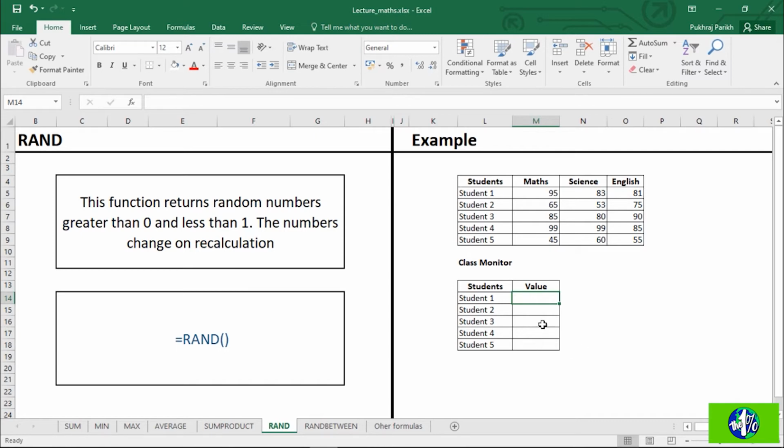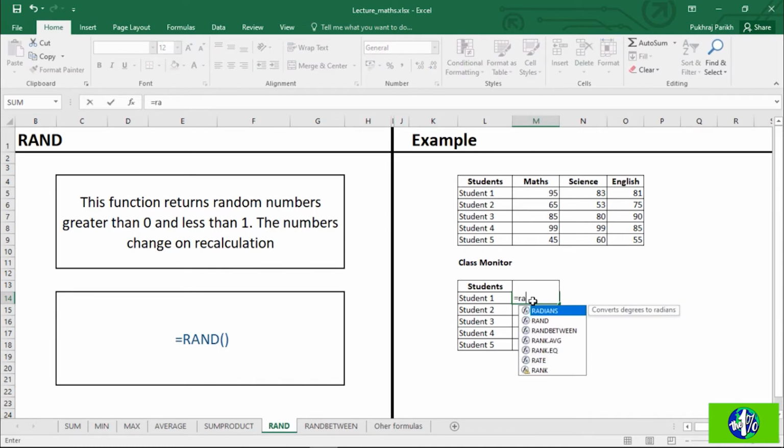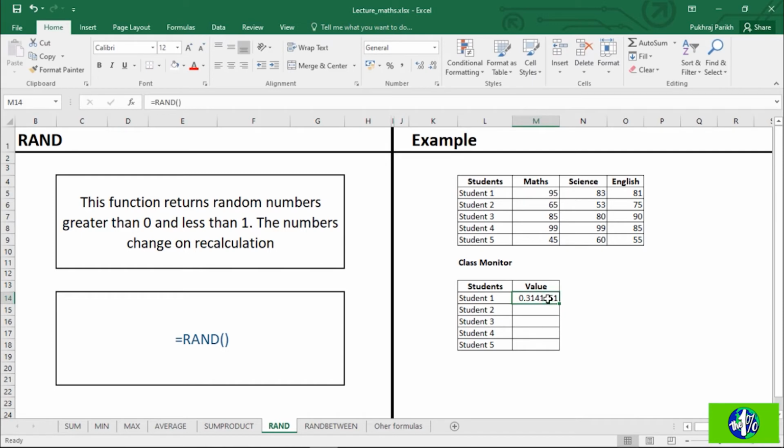So we go to this cell and type equal to RAND. Hit enter. You can see a random value is generated for student 1. We can drag it down for all the students. We can see that student 5 has the maximum value and now student 5 can be selected as the class representative.